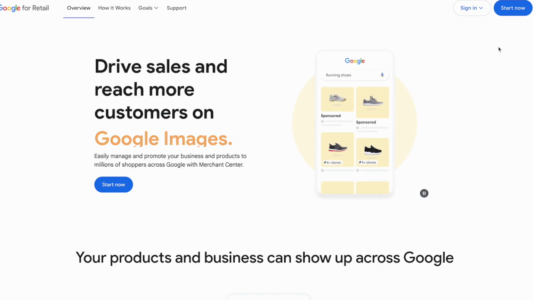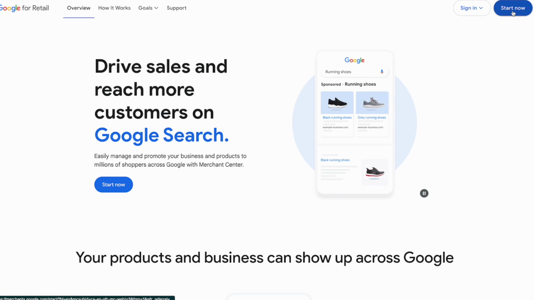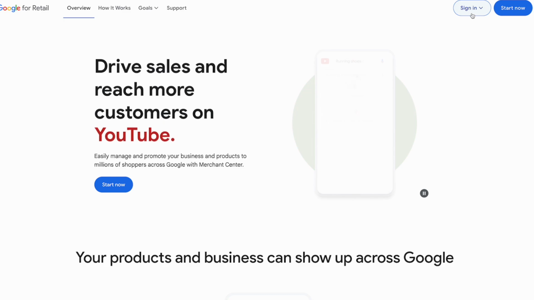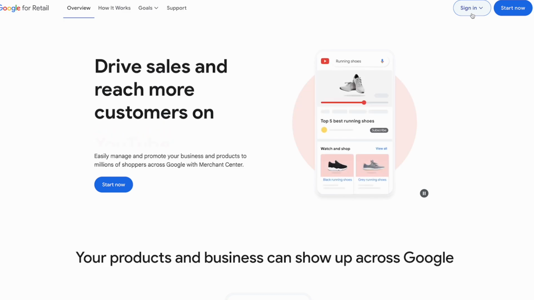But for now, it's a very straightforward process. Just press Start Now and go through the steps. I'm going to go ahead and sign into my Merchant Center account, and then once we have that completed together, we can see what the dashboard looks like.